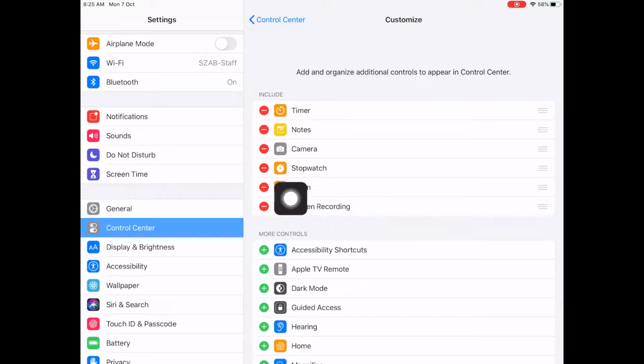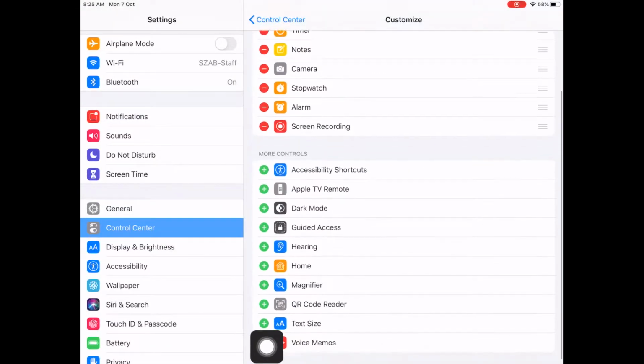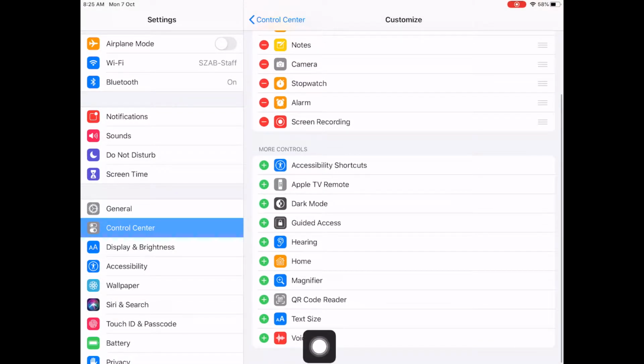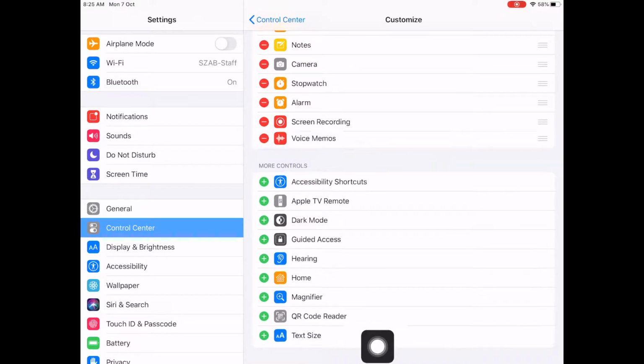And in here, these are the ones that are in this menu already. So if I swipe down here, they're already here, and I can add more to it if I want to. So for example, I can add the voice memos here, press the plus, and now when I swipe down from the top, the voice memos icon appears.